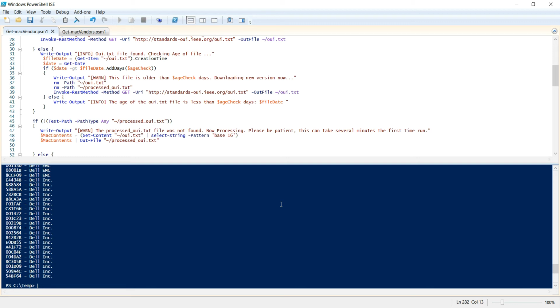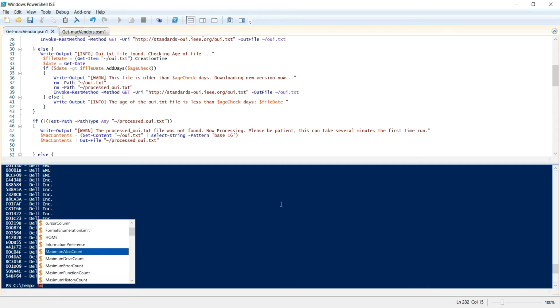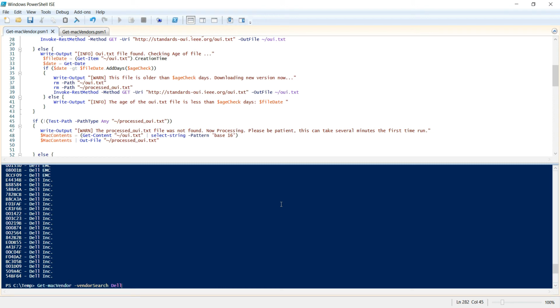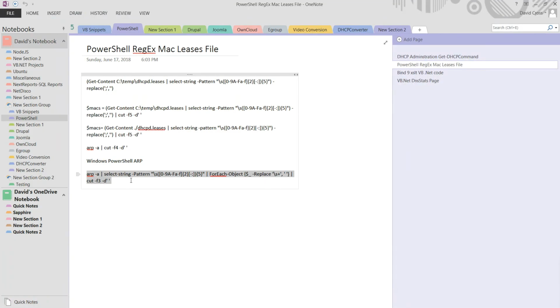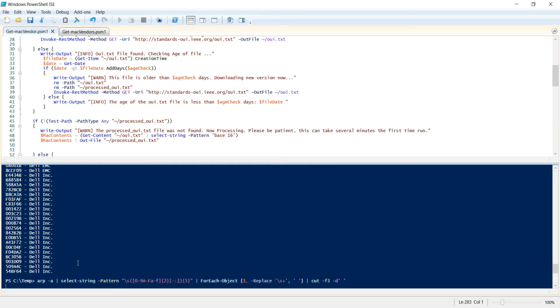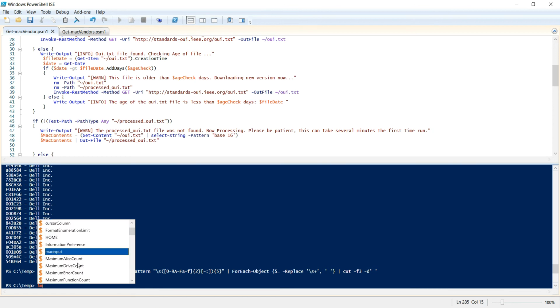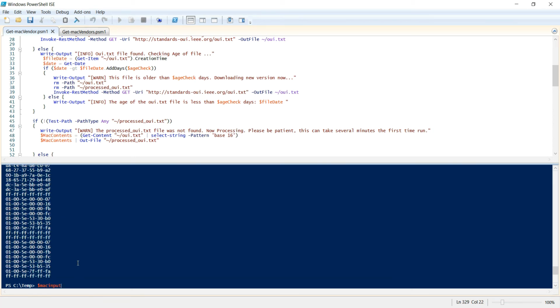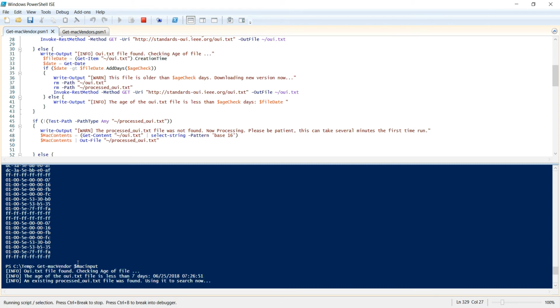Let me see if I still have my MAC input. If not, we'll get it. Okay. And let's do this. Let's go ahead and copy our array back out there, recreate this, and let's call this MAC input. And our MAC input now should have that, and we should then be able to do Get-MacVendor. We're going to assume the defaults, and this is going to read the file.